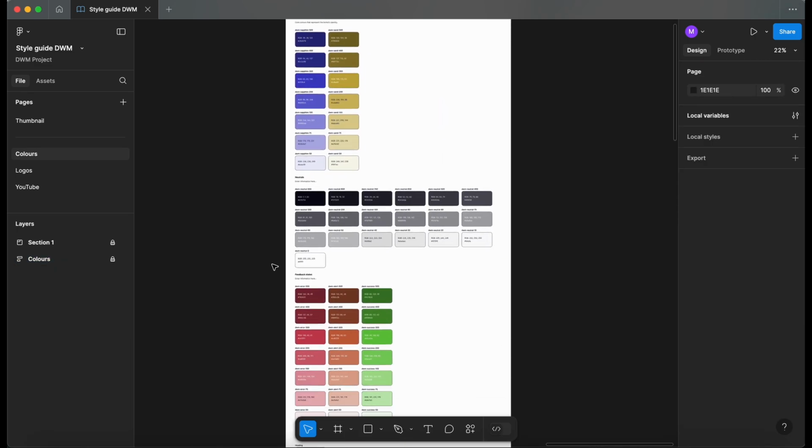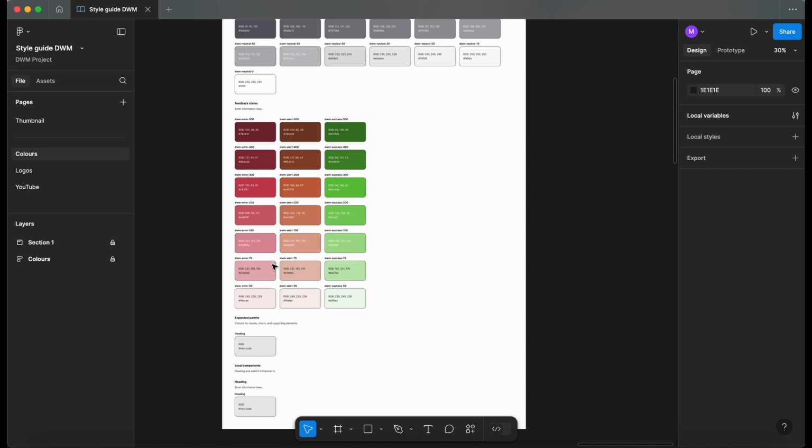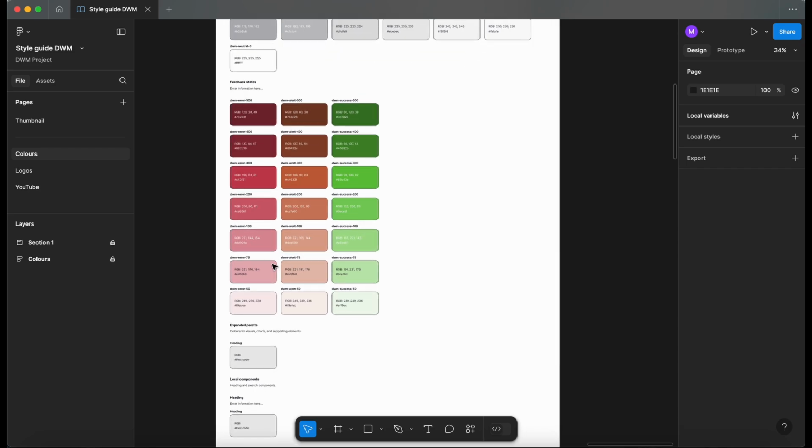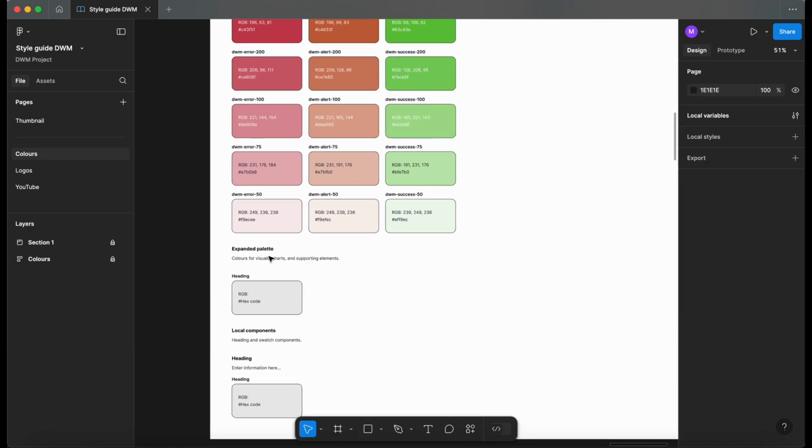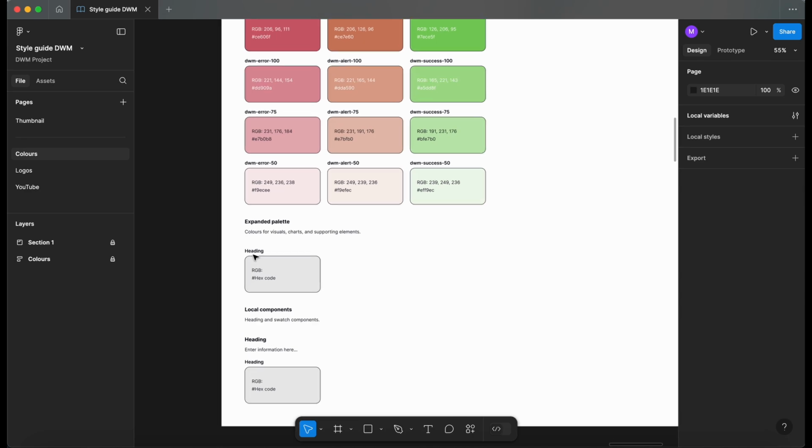Okay, so what started out in this video as us building out the expanded palette didn't really happen in this video. We made some changes to our existing colors. That's fine, that's just part of the process. In the next video, we are going to focus on that expanded palette. So this is going to be related to any additional colors for visuals, for charts, for any supporting elements. So we're going to aim to build out that expanded palette in the next video.